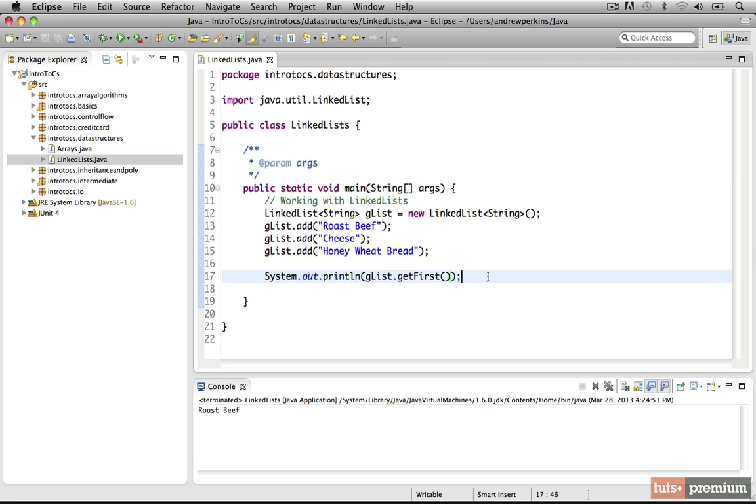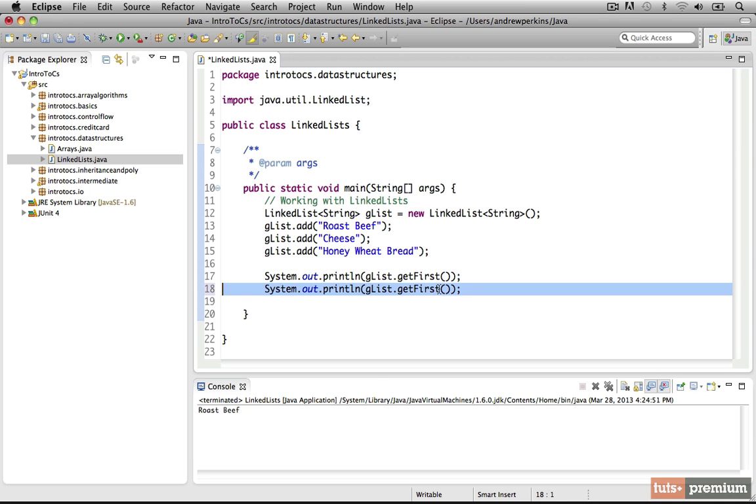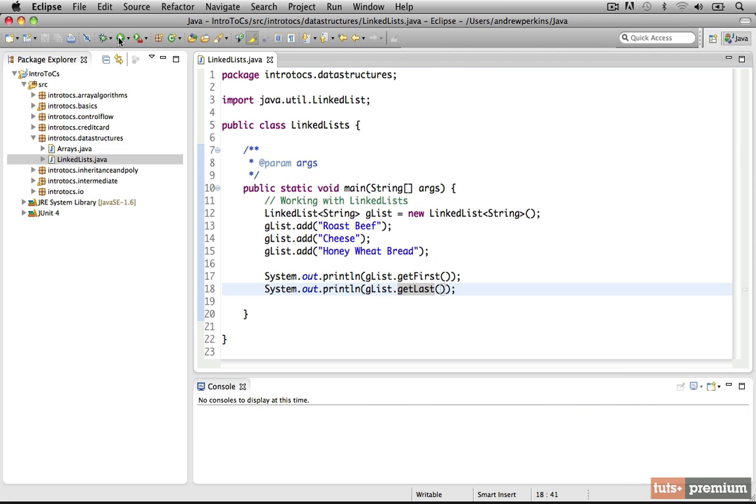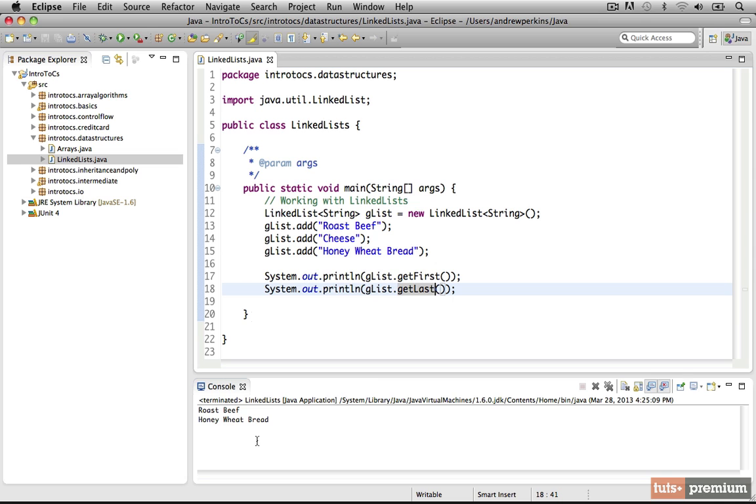Now we can duplicate this line, and there's a similar method for grabbing the last element, so we can use getLast. We'll save the file. And let's run this once more. And great, you can see that we're now getting honey wheat bread, which is the last element in our list.